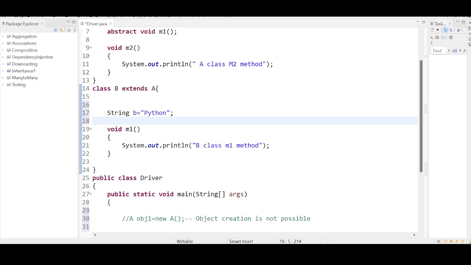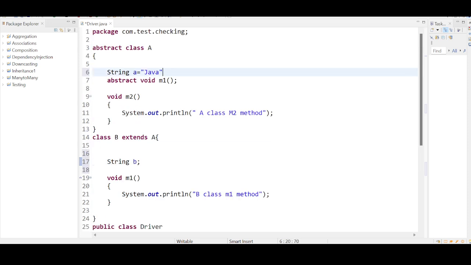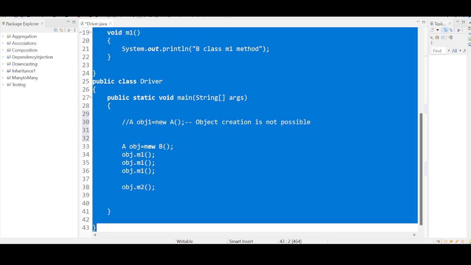String a equal to Java, or else let us do this. String b, just the declaration I am doing. String a, I am just doing the declaration. If I give this code to the compiler, if this code has been submitted to the compiler, what is the compiler going to do? Guys, what is the compiler going to do? The interesting part will happen.